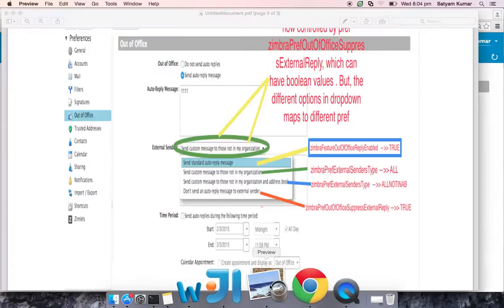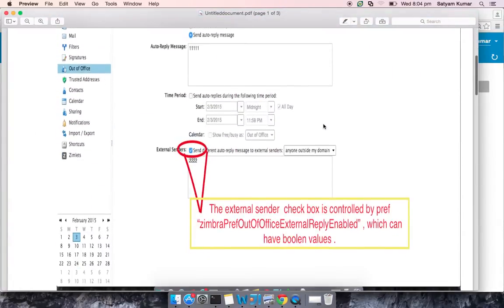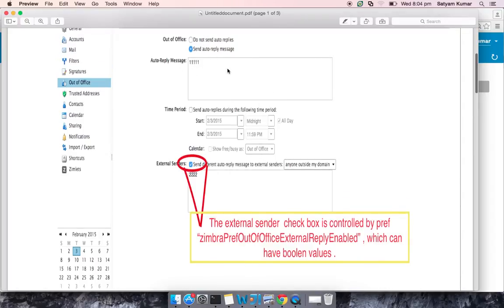So at the technical level, this external sender checkbox is controlled by the pref zimbraPrefOutOfOfficeExternalReplyEnabled, which can have a boolean value. If this pref external reply enabled is false, then all the users, whether external or internal, will get the same message, from the first text area. And if this is true, then the external sender will get the message from the external message container, that is the second one.